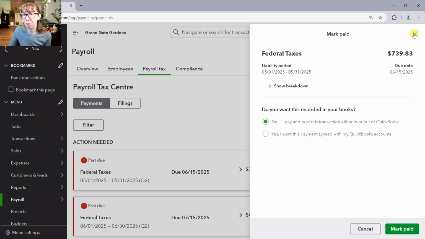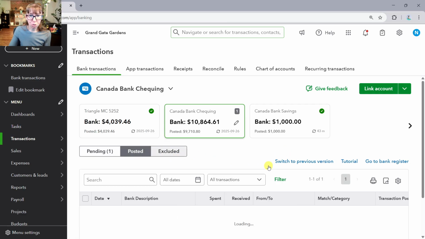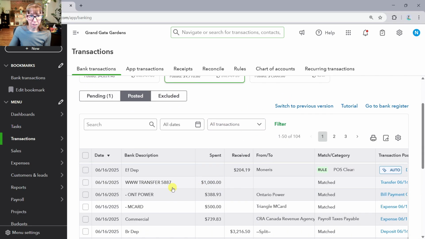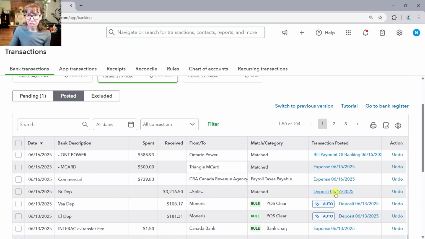Okay, let me show you the correct way to do it. So let's go over to transactions. We're going to go to the posted. We're going to go down to the, where is it? There it is, this payment. We're going to undo what we did. So just a reminder that the undo undoes whatever you did on the bank feed screen.